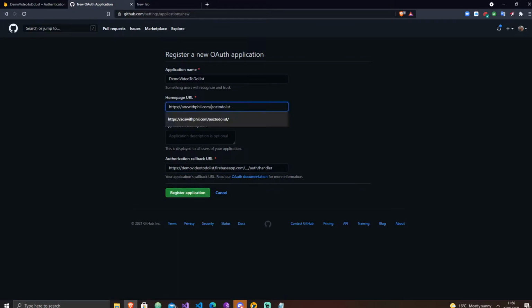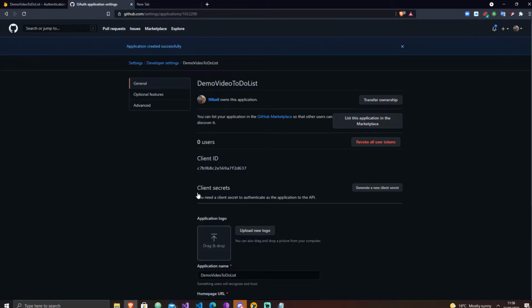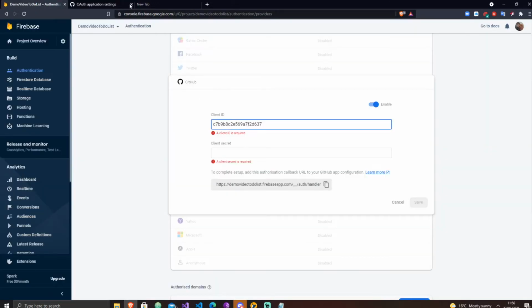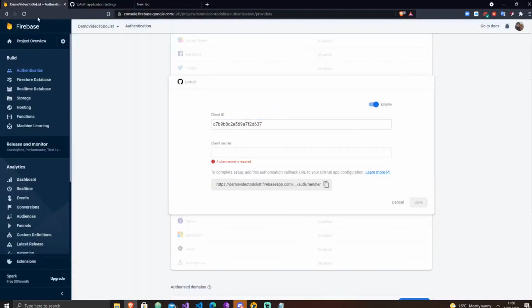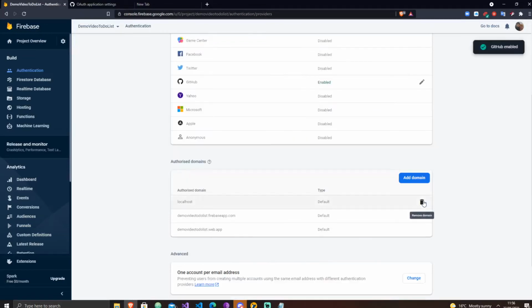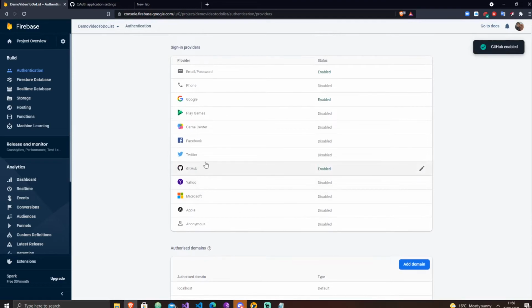In fact, let's make this a different one. So this is where you would deploy this application. So we'll register it there. So now that you've done that, you can copy this client ID, put that into there, and we'll generate a new client secret. Copy that and save that. So that's GitHub enabled, Google enabled, and email and password enabled.